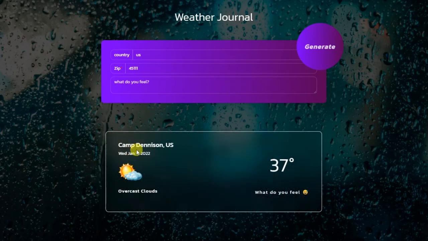And as you see, this is the city that has this zip code, which is Camp Dennison, US, and the temperature right now is 37 degrees and it's overcast clouds. This is a description of the weather, and this is the date of today, and I can even put the hour here. So this is the current weather at this city.